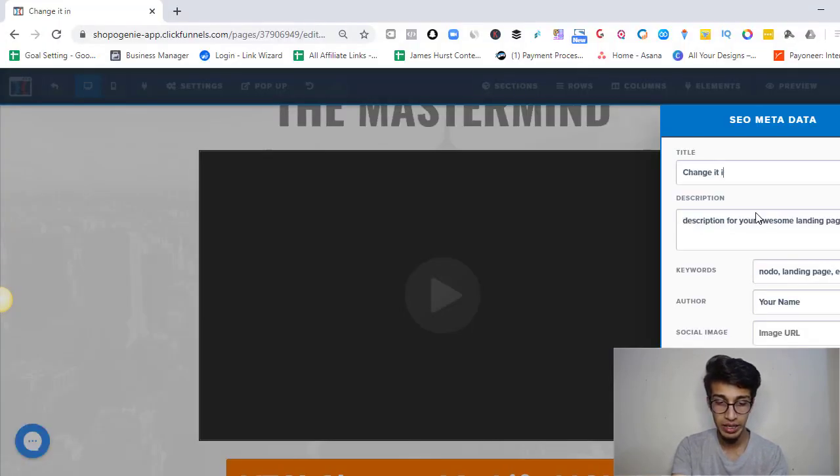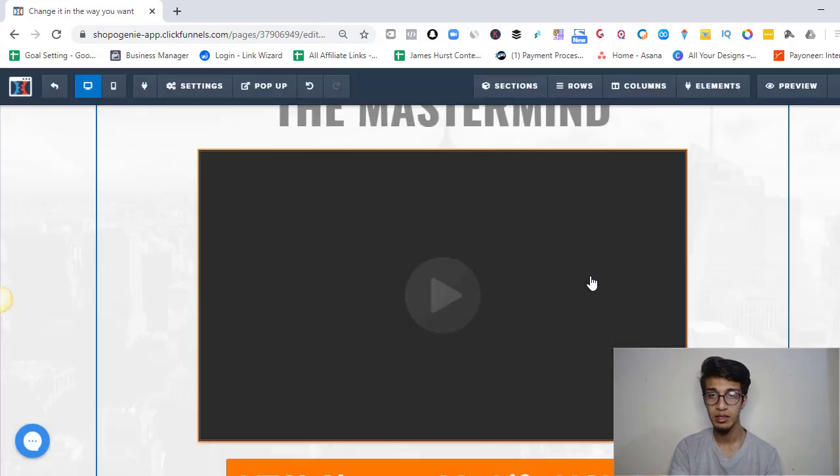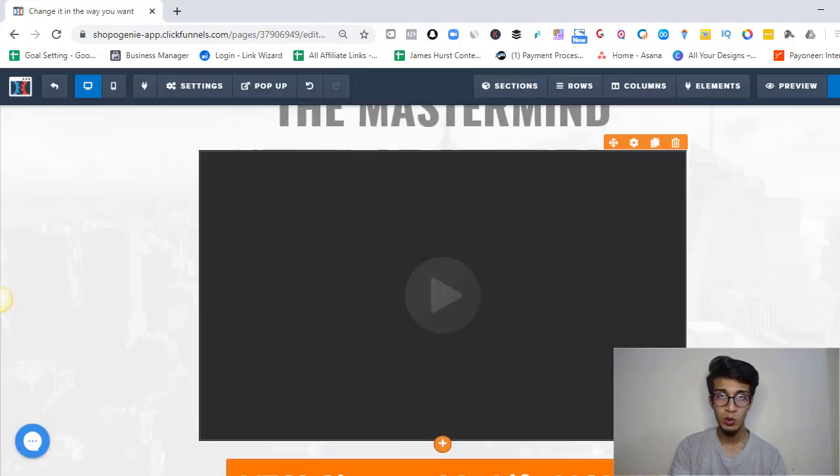Change it in the way you want, and you can simply change or do any type of settings that you want to, and just click save, and that's it. It's so easy to use, you don't need to do anything.